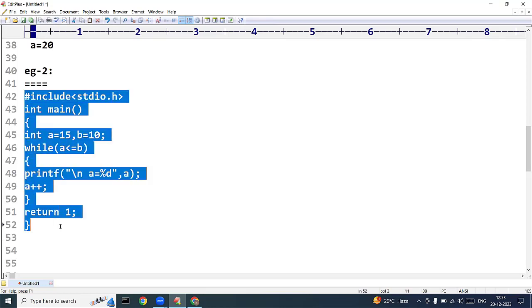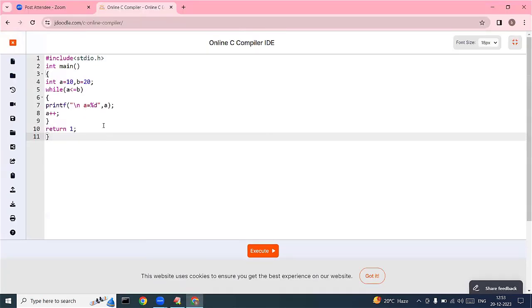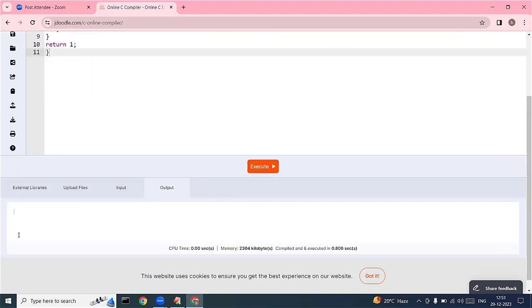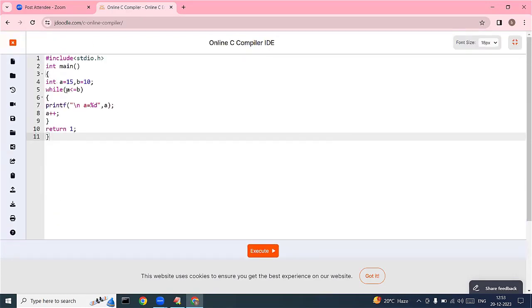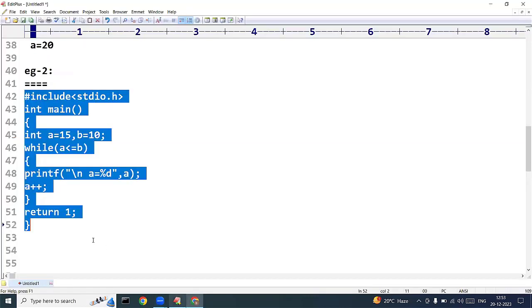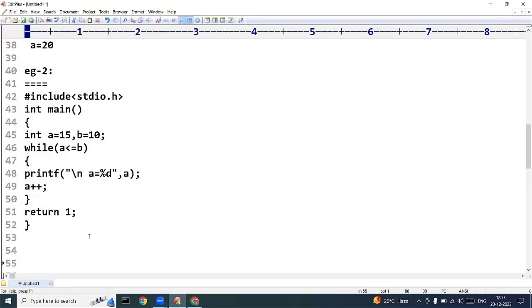Let me run this. I'm executing this code. Here you can see we are not going to get any output because the given condition itself failed. No output because the condition is false.